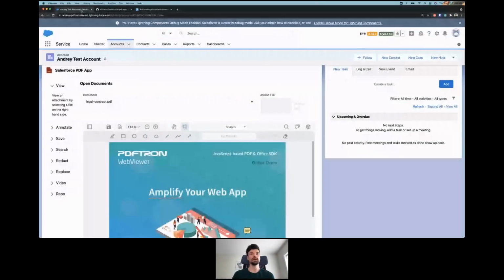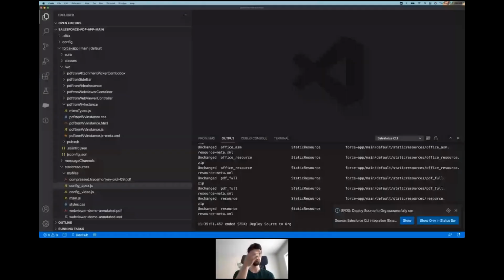Okay, so we've taken a look at how easy it is to plop the PDFTron component in. I do want to address one of the questions that was made around customization as well as the annotation export. So why don't we head back over to the Salesforce PDF app main, and then we can take a look at the PDFTron WebViewer instance.